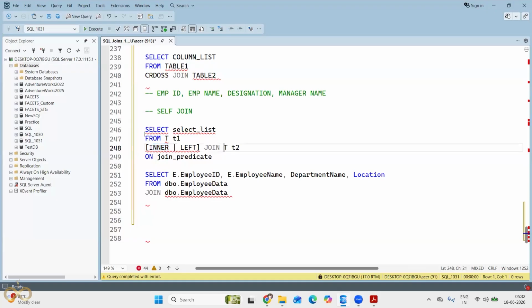Okay, so this is the syntax: select list from T. The table is T here, but I am mentioning this as T1. Then I can mention either inner or left join. And again, the same table I am using, but I am giving the alias name as T2. And then we will have the join predicate, like the ON condition: T1 dot column is equal to T2 dot column. So this condition will be there.